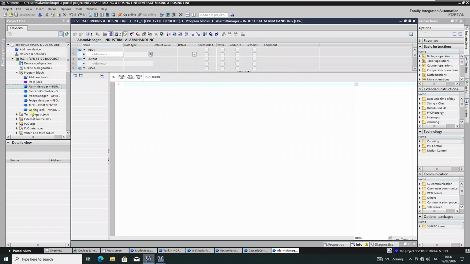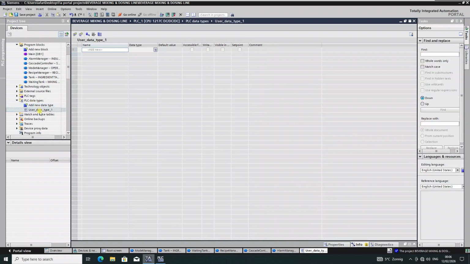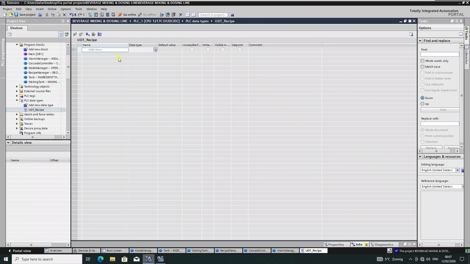Before doing the interface variables, we are going to add two UDTs. To add a UDT, we go to PLC data types. We add a new data type. We call this UDT recipe. Rename it that. And inside our UDT recipe, we are going to create some variables.